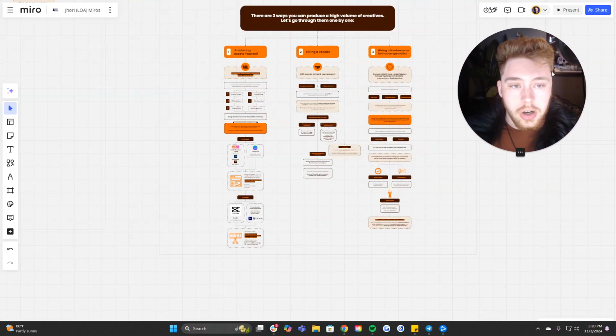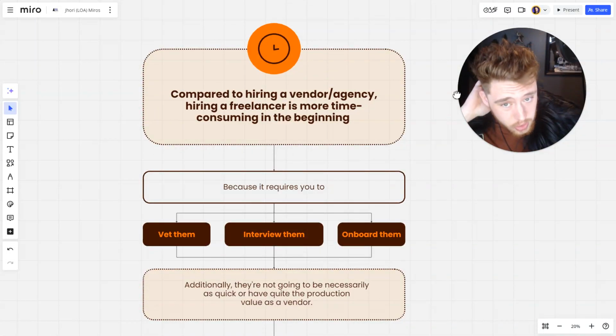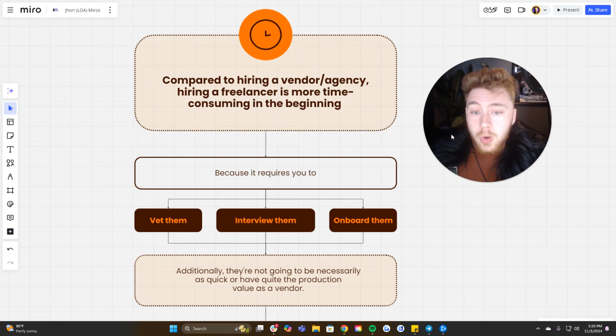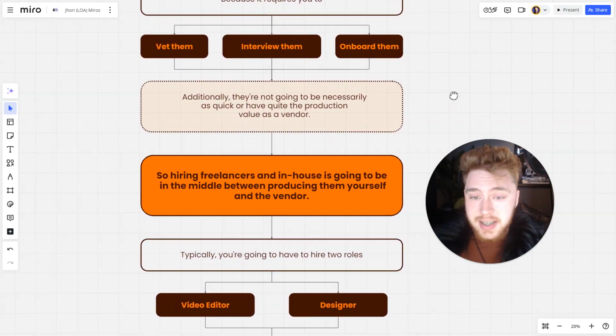Okay, let's talk about the third option, which is hiring a freelancer or an in-house full-time employee, or even a part-time employee. So, compared to hiring a vendor or agency, hiring in-house is more time-consuming in the beginning because you have to train the person. It's their job. You have to put love and effort into the individual so that they understand your business, they understand your customers, they understand your offer. Plus, you have to go through the entire hiring process. You have to vet candidates, you have to interview them, you have to onboard them. Very time-consuming and expensive process.